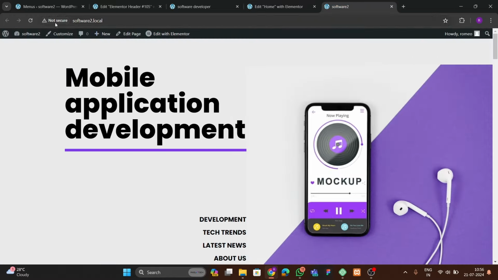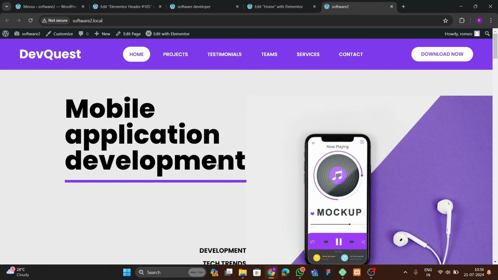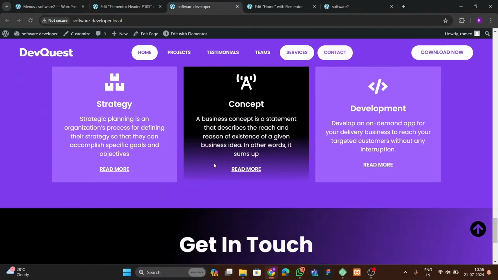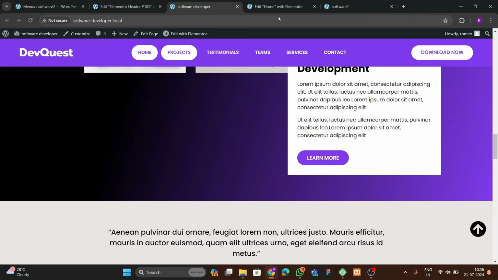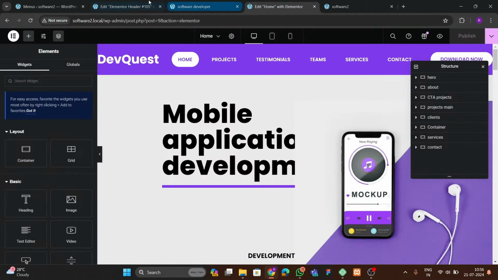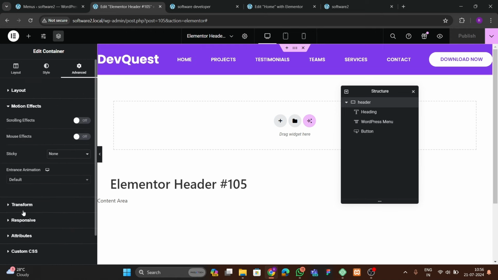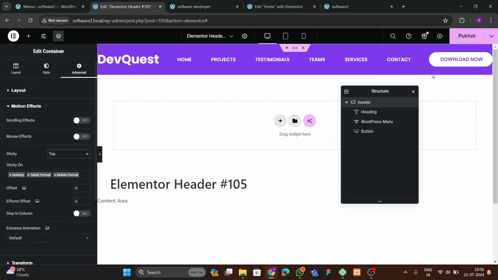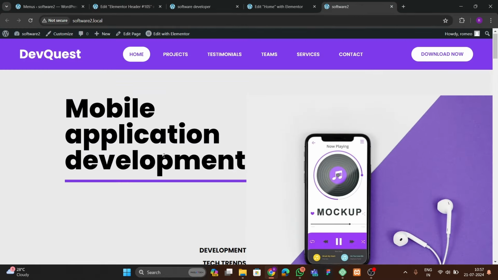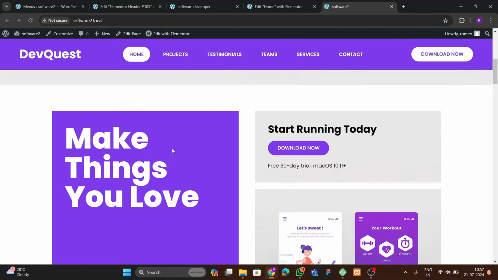After that, just refresh our front end, and here you can see that our header is coming perfectly. Now one more thing we have to do, we have to make this header sticky. So right now you can see that when I scroll, this header is sticky at the top. Okay, so for that we have to go to our header, and from here go to advanced, and in the motion effect, choose top, and then publish. So let's refresh this, and here you can see that it is totally working fine.